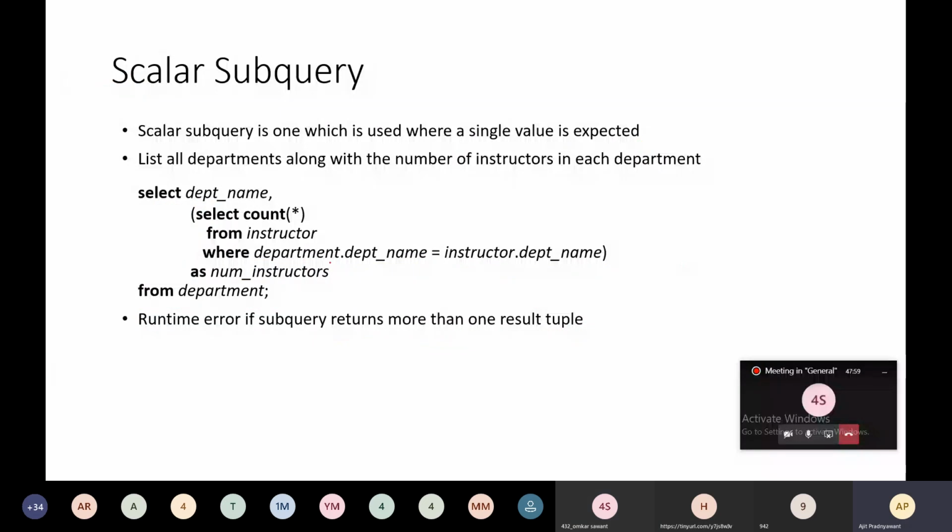So just see what we require over here. We require the list of all departments, so it is present in the department relation, along with the number of instructors. The number of instructors is present in the instructor relation. So to retrieve the result of this query, we require two relations. The first one is department and the next one is instructor.